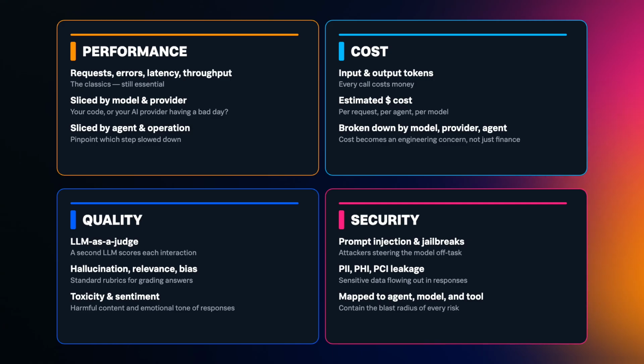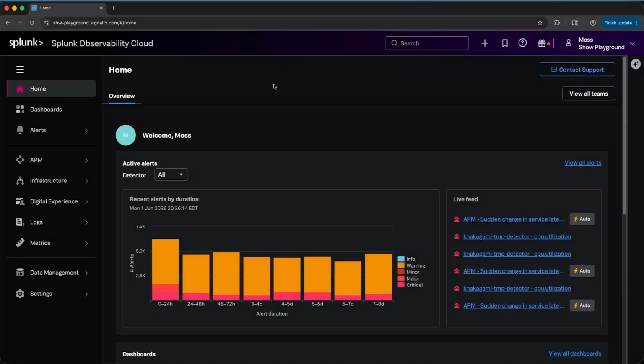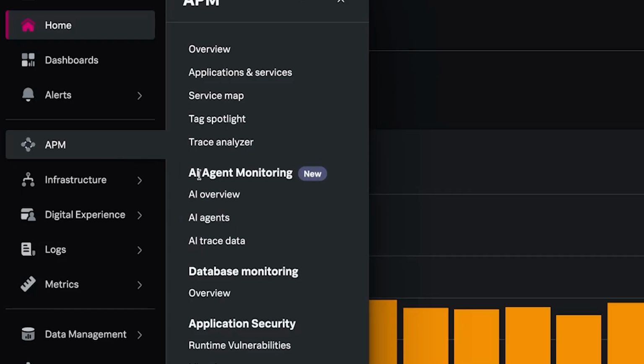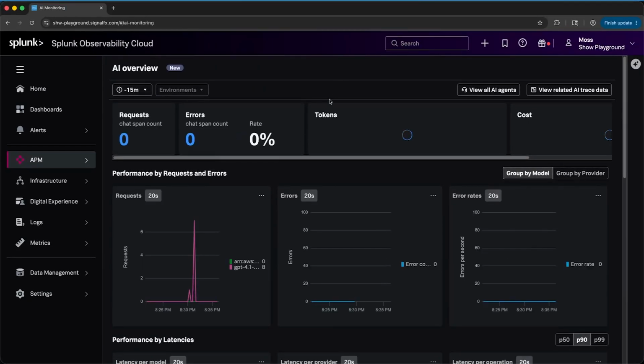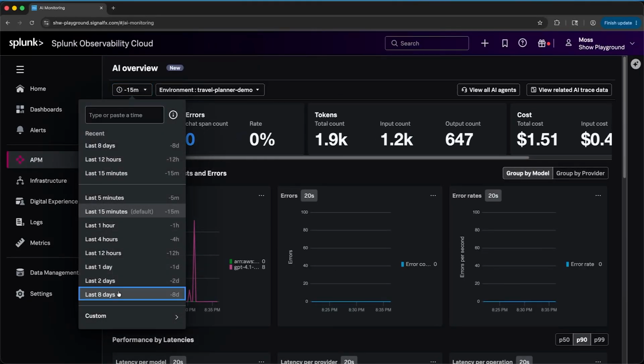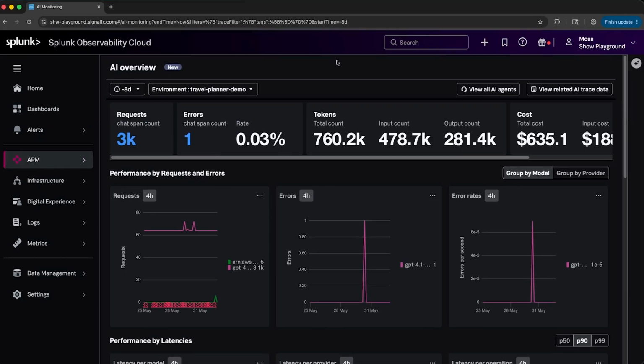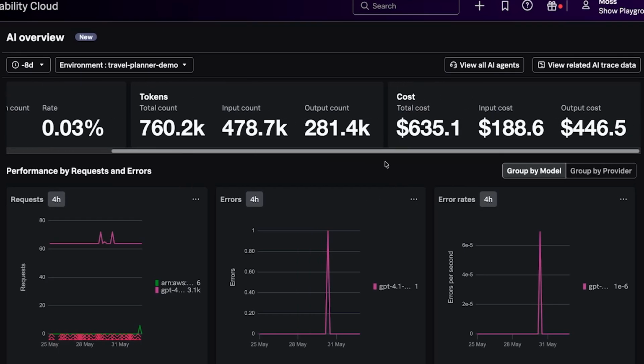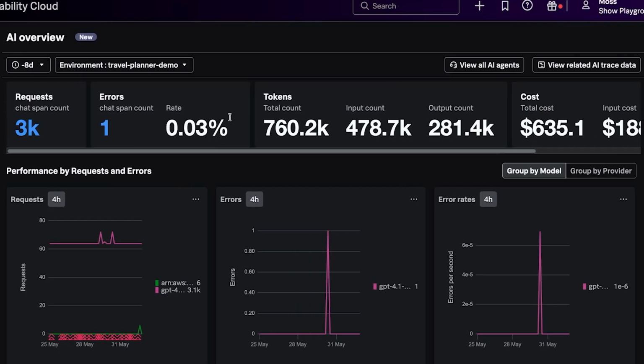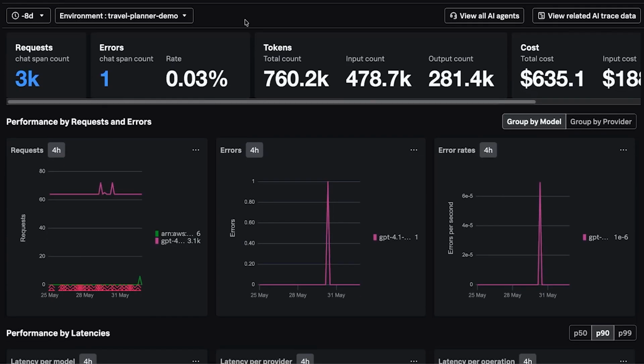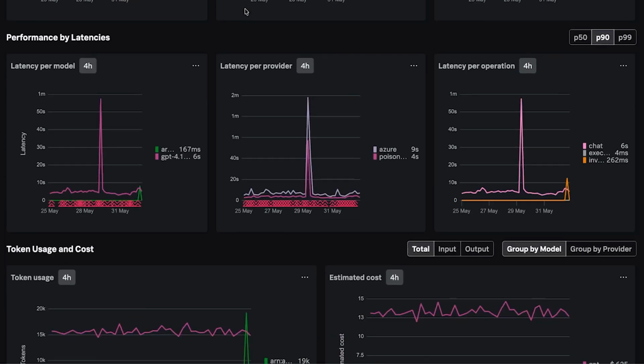Splunk Observability Cloud gives you all 4 pillars. It's built on OpenTelemetry's GenAI semantic conventions, so every LLM call, tool call, and agent step shows up as a span. The first stop is the AI overview page. Across the top, you get aggregate requests, errors, tokens, and estimated cost. Below that, charts for error rate and latency that you can break down by model or provider.